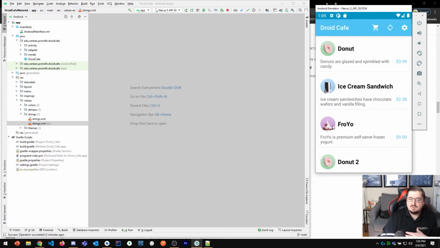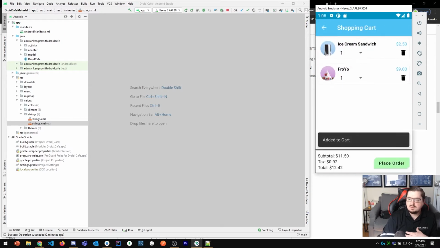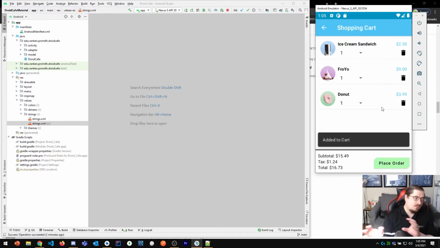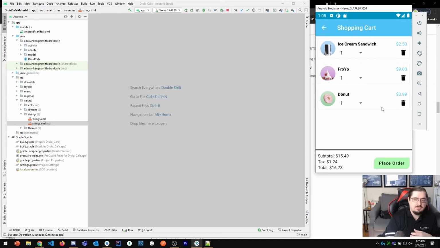I can go add some more things to the cart, maybe add some froyo, maybe add a donut. So you're seeing cards both on the main screen as well as here in the shopping cart, because both of those are cases where we're seeing a list of things. Both of those include a recycler view. Now, there are some differences there, namely on the first screen when we're looking at the list of products, conceptually, where would that be coming from? Well, that would be coming from a database somewhere.